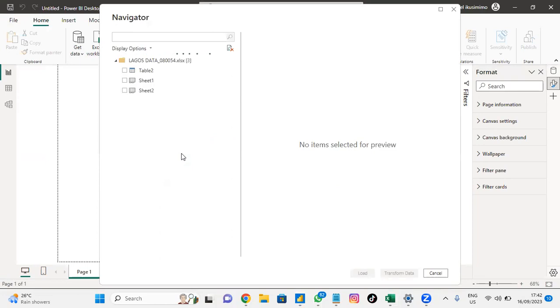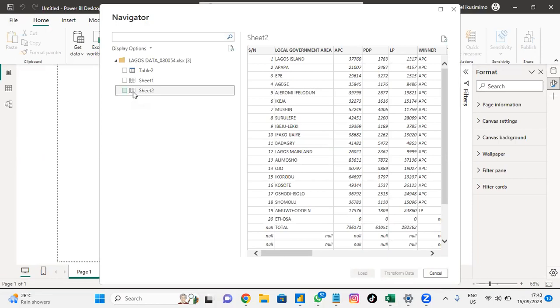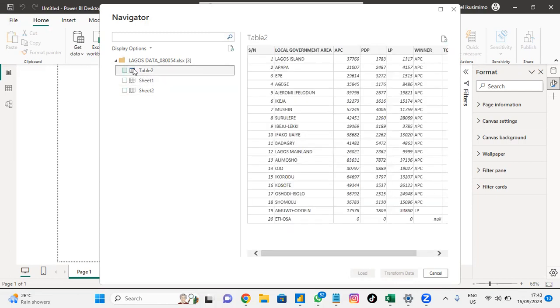Now, this is a dialog box where it displays the tables in my data before I transform it in my Power Query. We have just 2 sheets on the Excel. If I click on Sheet 1, you see there is nothing there, it is empty. Sheet 2, you see, but this is not structured because it's not in a table. So if I click on my Table 2, you see that exact table that is on Sheet 2. So I click on it, then I transform.